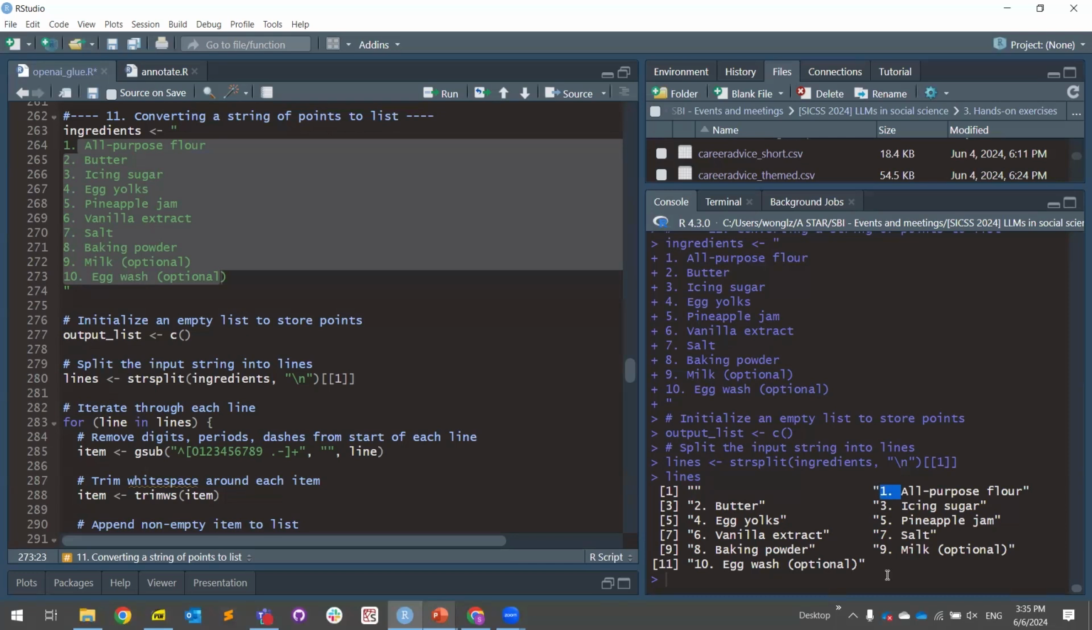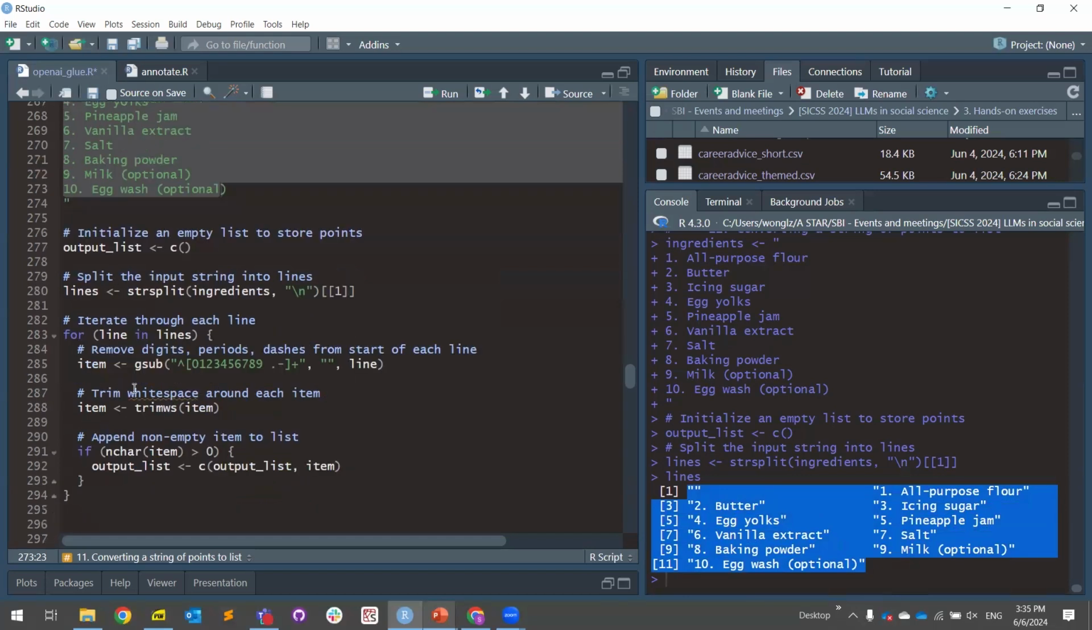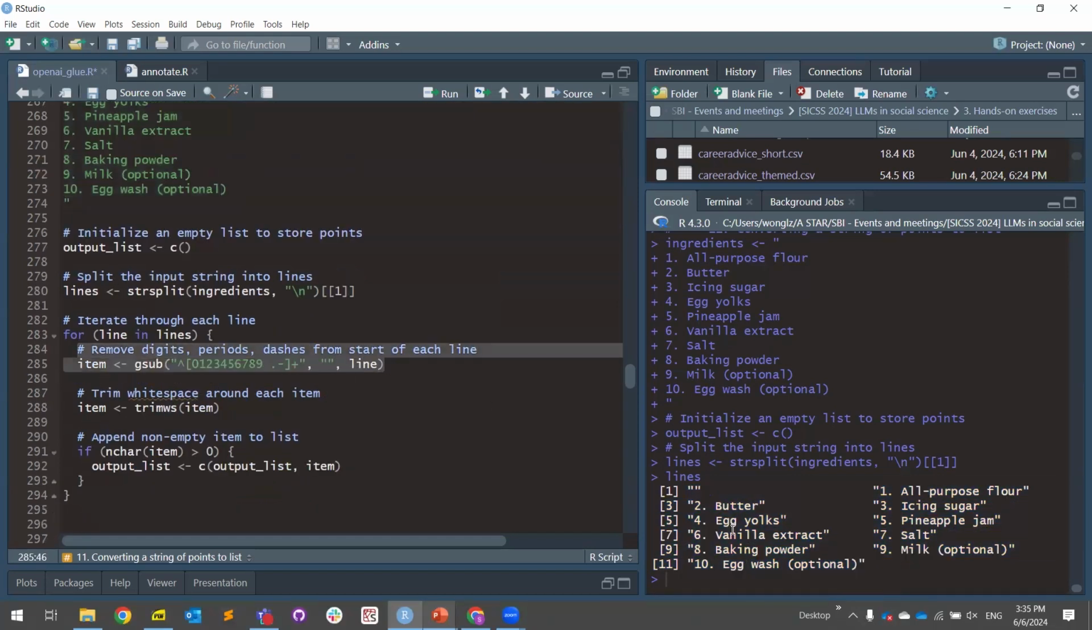Okay. So we are going to go through all of these lines. And first, we are going to remove all these digits from the start of the line. Okay, so you don't really have to worry about what it does, but basically it's going to look for all these digits and spaces and dashes, and it's going to replace them, right? So it's going to run through all of them. So all of this two dot butter will just become butter, right? This thing will just become egg yolks, right?